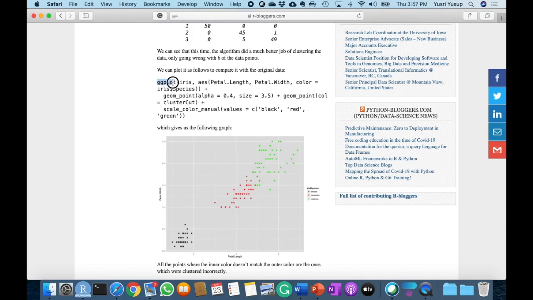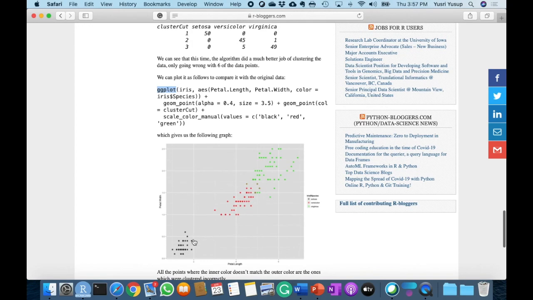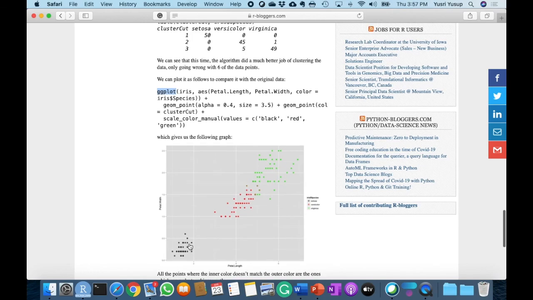This particular plot is not the base plot, the one that you've learned. This is ggplot, a popular graphics device in R. So this is an application of that. Let me just copy and paste this one and go through the code with you.